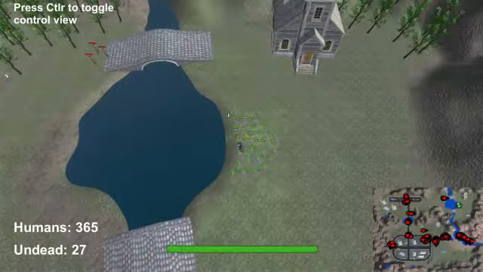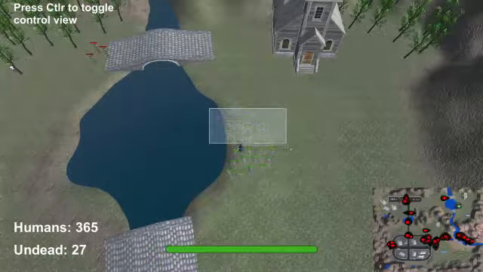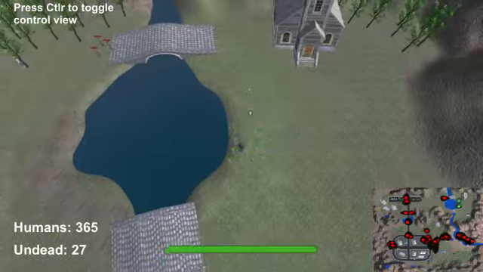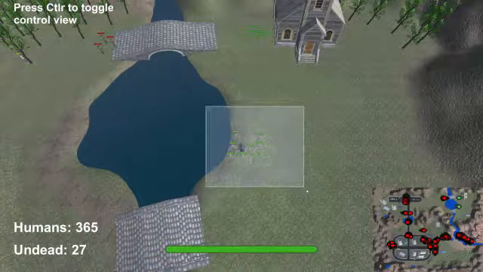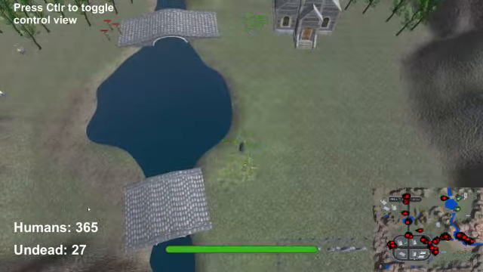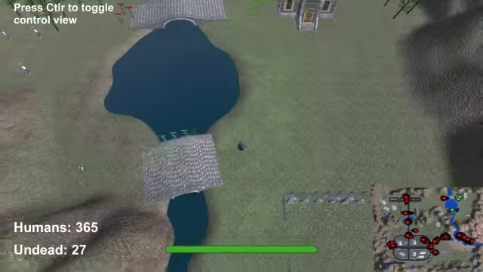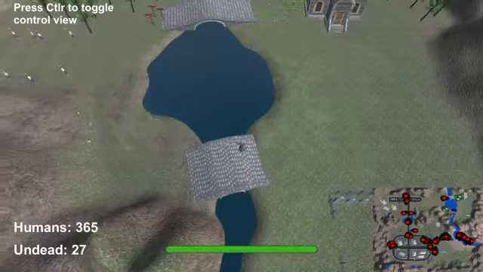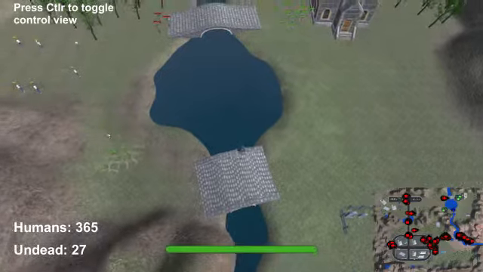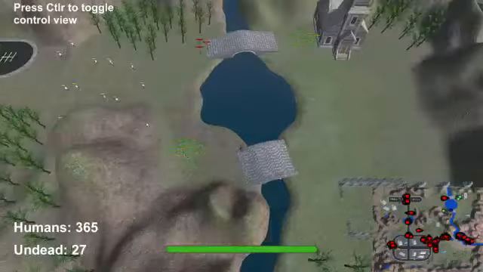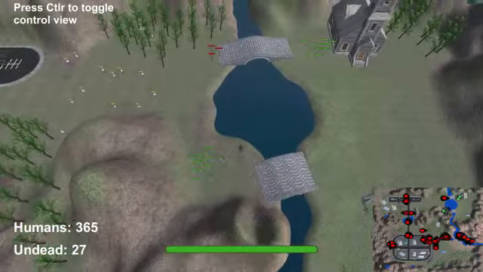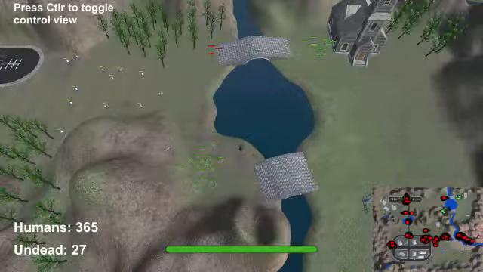So one of the first core mechanics of our game is to be able to select individual units. So in this screen grab, we are selecting half of our units and sending them to one side of the bridge. And we're going to take the other half of our units across this second bridge and go build up our army by attacking some civilians.